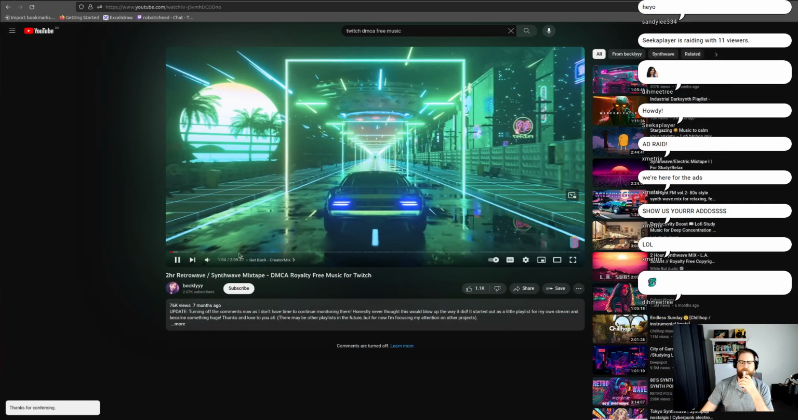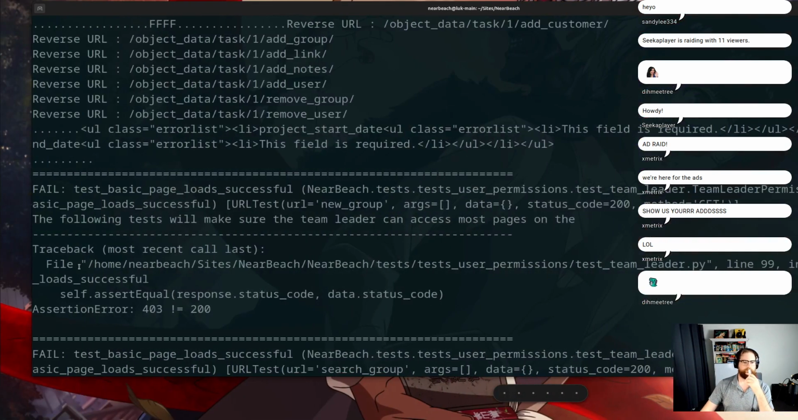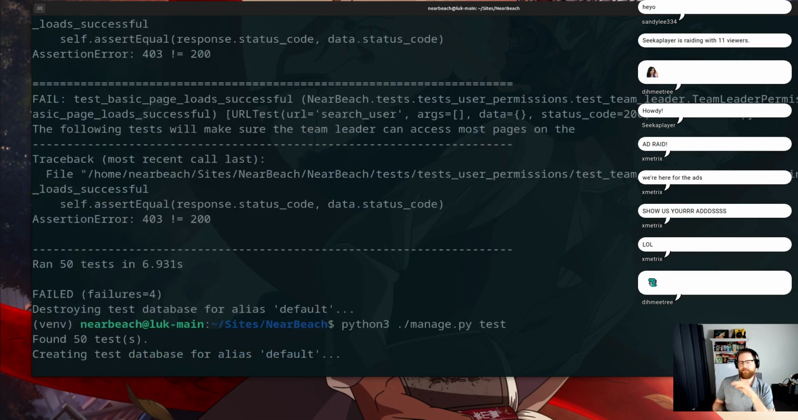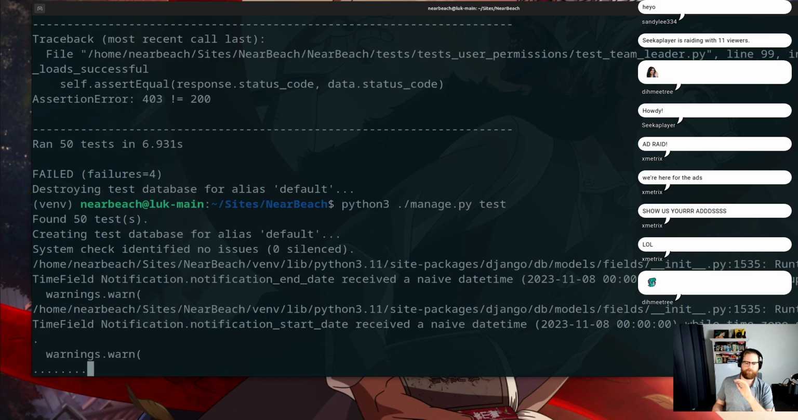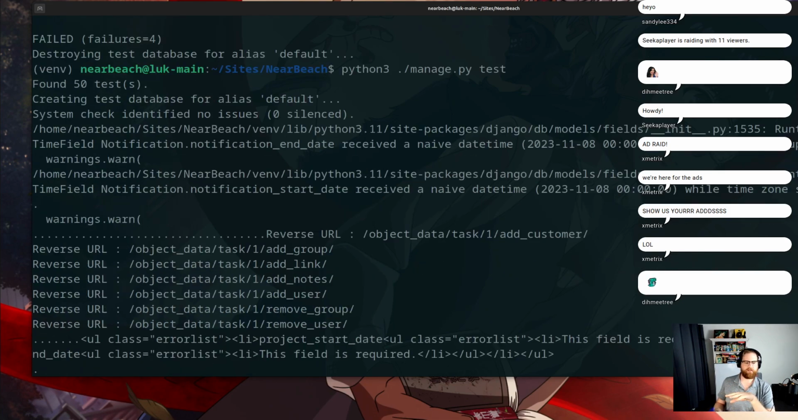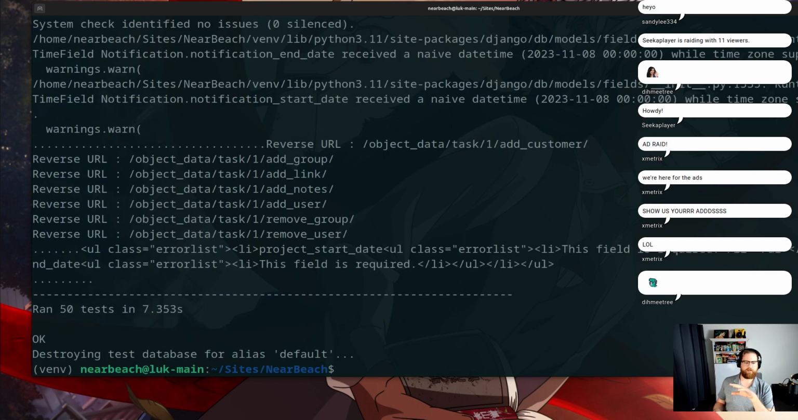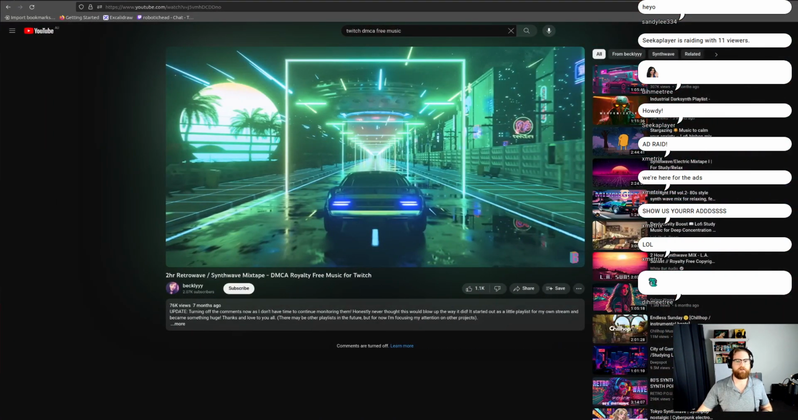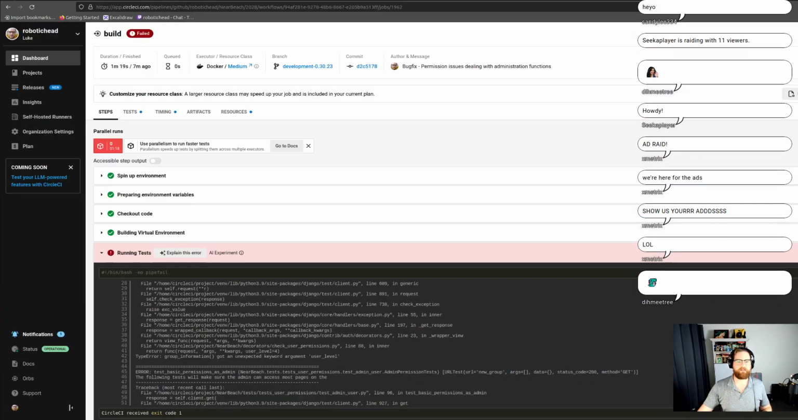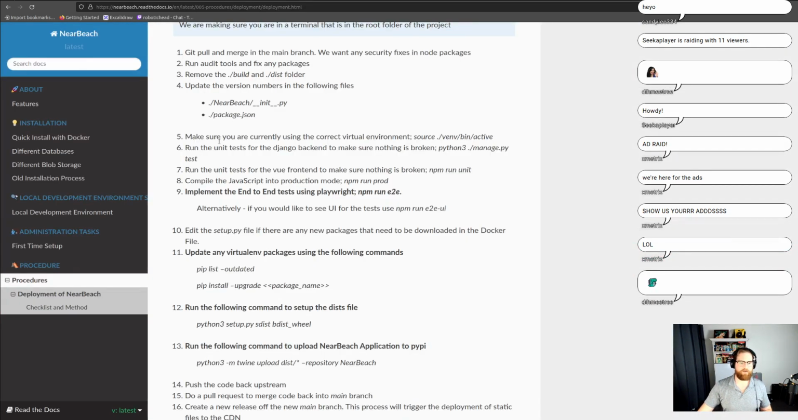Video pause. Continue watching. Yes. Let's run our tests again. And that was it. We just needed to change a few things to the correct permissions, and it looks like everything's running perfectly fine. So we're happy with this. We know the next one's going to run perfectly fine. Let's go back to here.